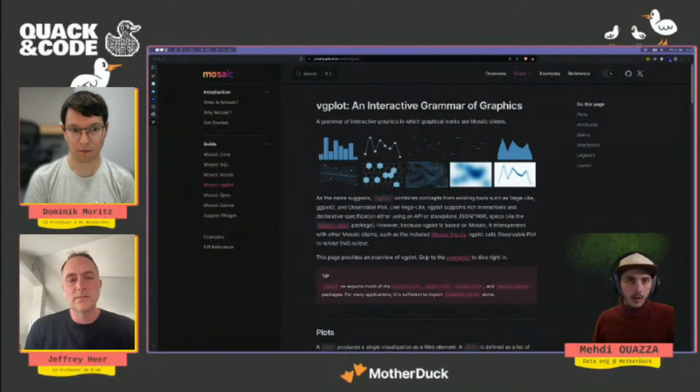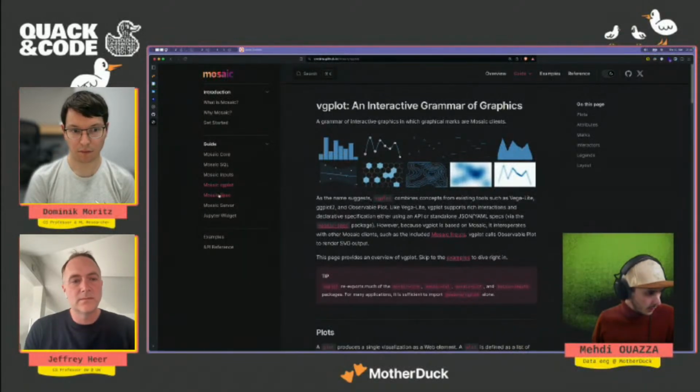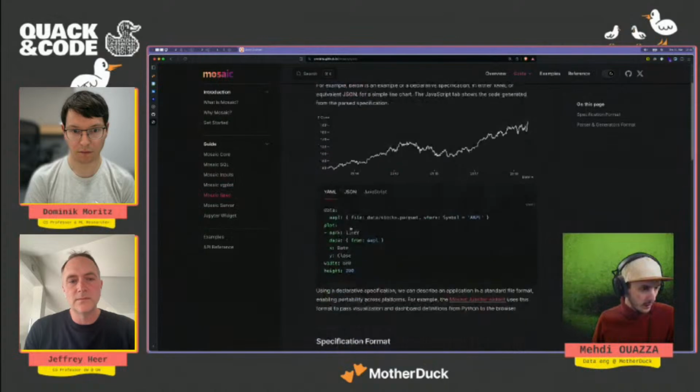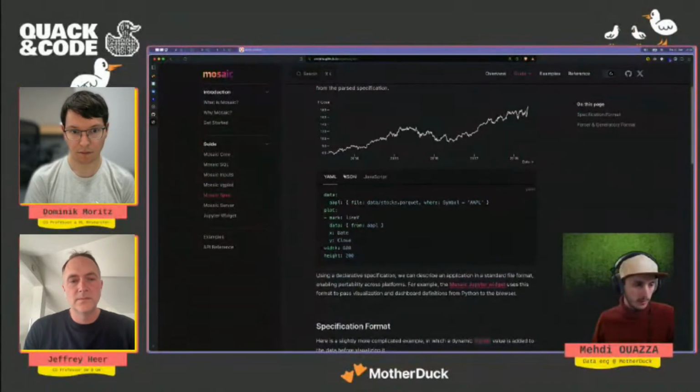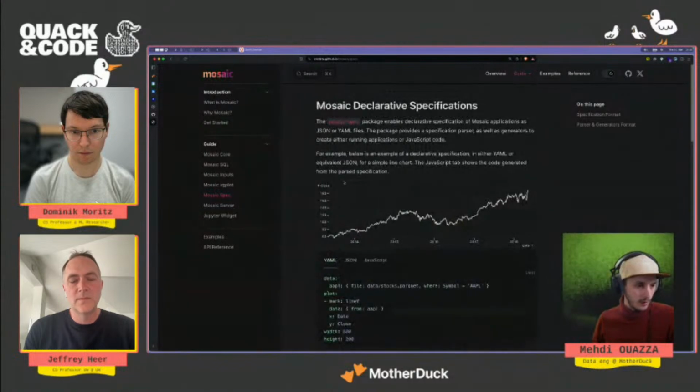Cool. And so for Mosaic, then we have Mosaic Spec. That's basically using descriptive YAML or JSON to define a graph. Is that correct? Yeah.